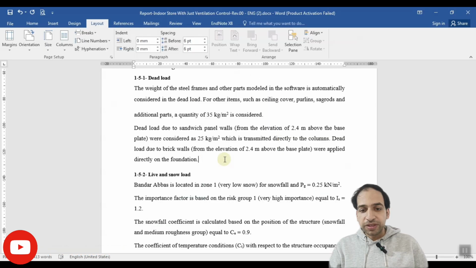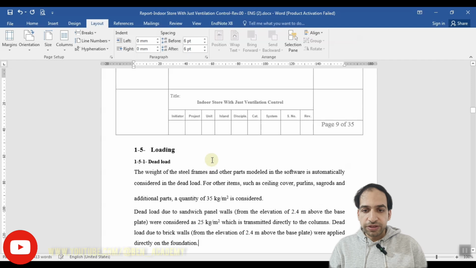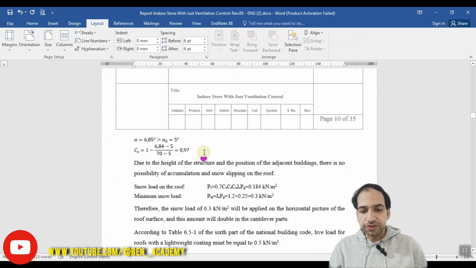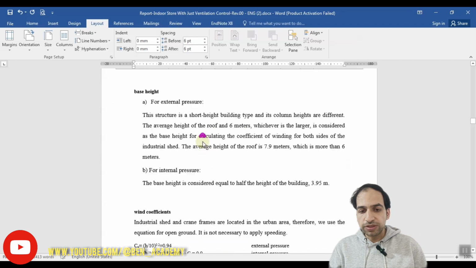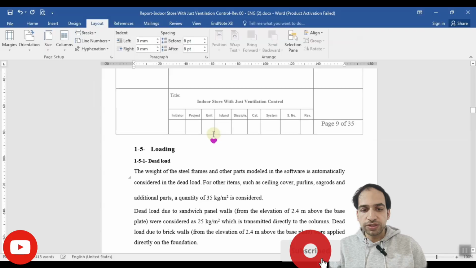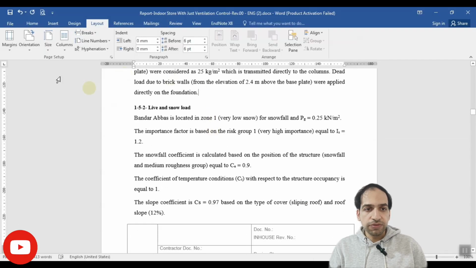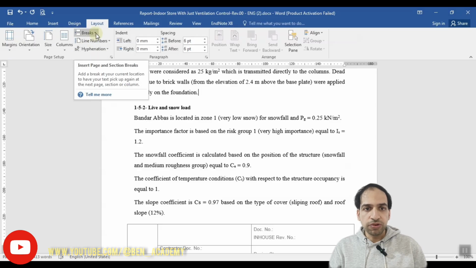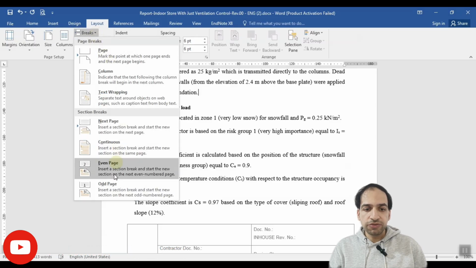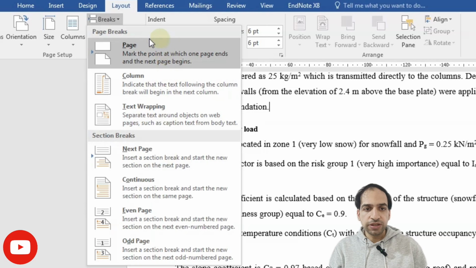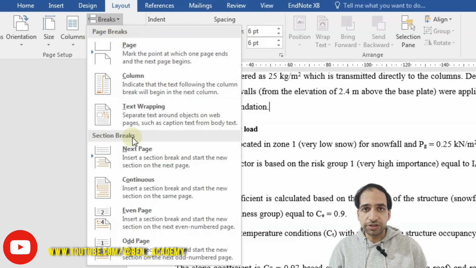Let's get started. It's a Word file including everything: header, footer, image, table, and everything. I want to describe all these options for you using this file. If you go to the Layout tab of Microsoft Word, in the Page Setup section, you can see a breaks menu. If you open the breaks menu, you can see different options. The first part is related to page breaks, and the second part is related to section breaks.